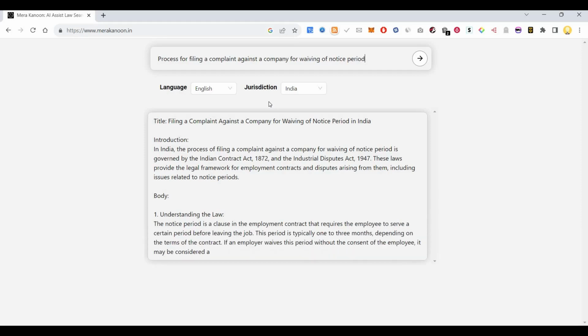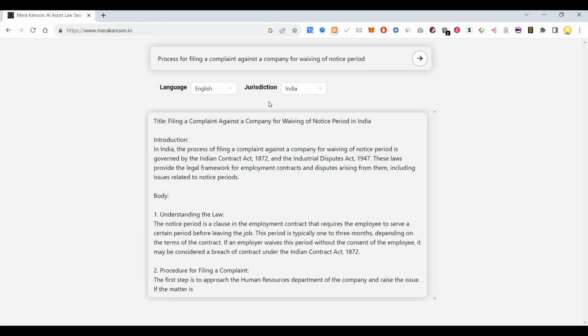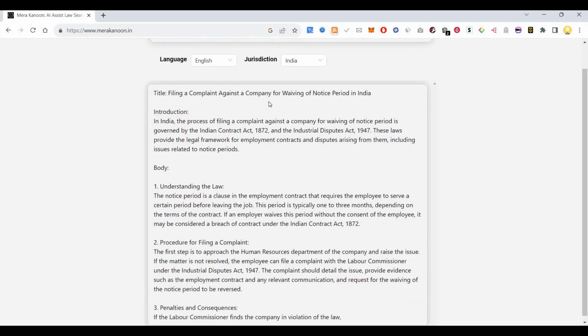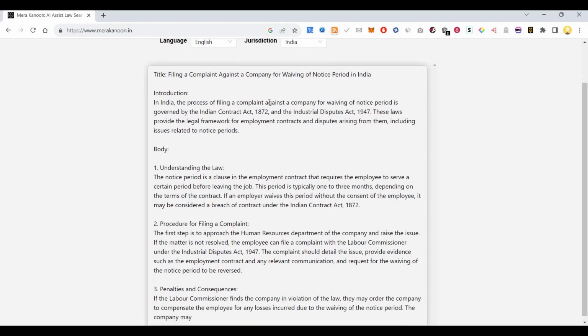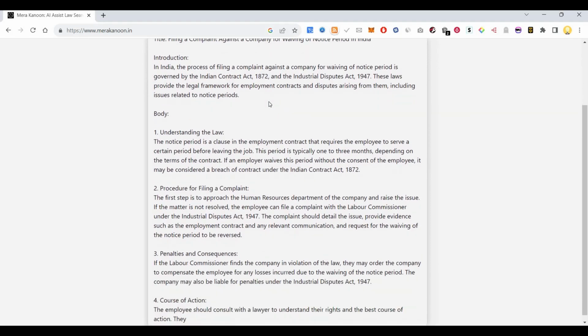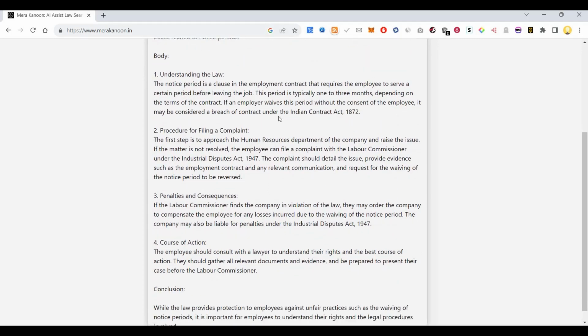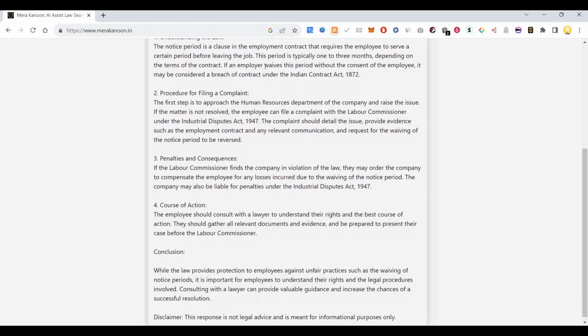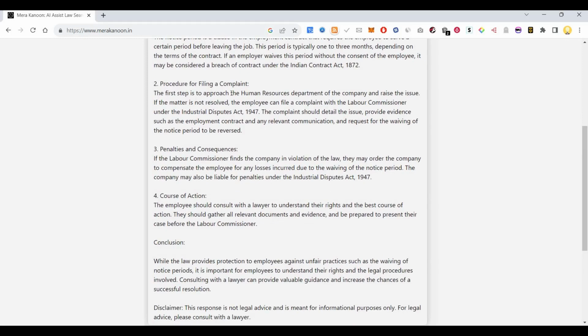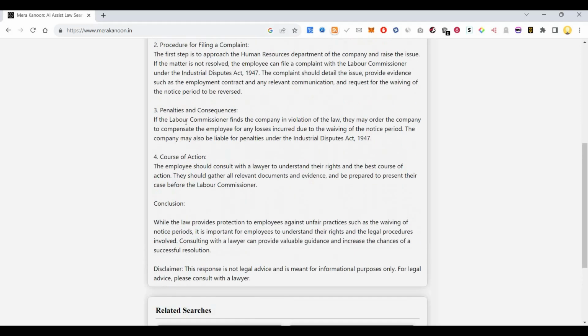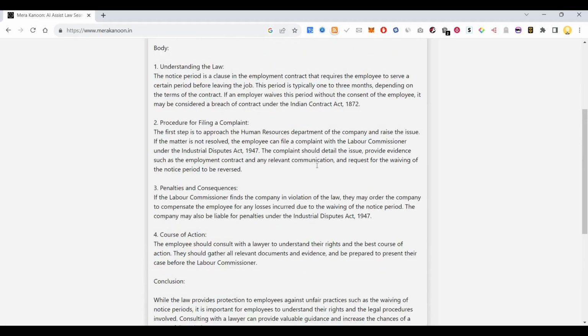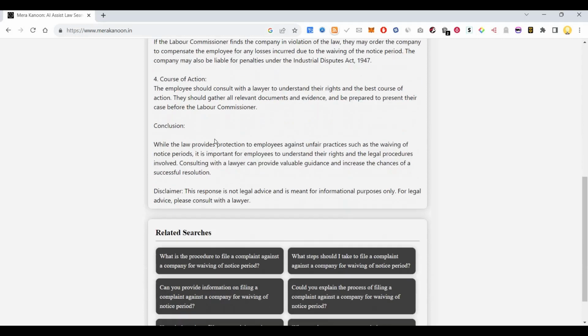Under the law, the notice period is a clause in the employment contract that requires the employee to serve a certain period before leaving the job. This period is typically 1 to 3 months depending on the terms of the contract. If an employer waives this period without the consent of the employee, it may be considered a breach of contract under the Indian Contract Act of 1872. Then the procedure for filing a complaint: the first step is to approach the Human Resources Department, then the complaint should be detailed. These are the penalties for that.